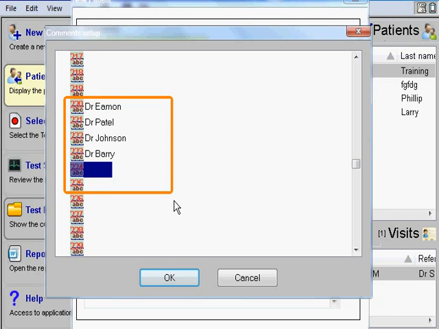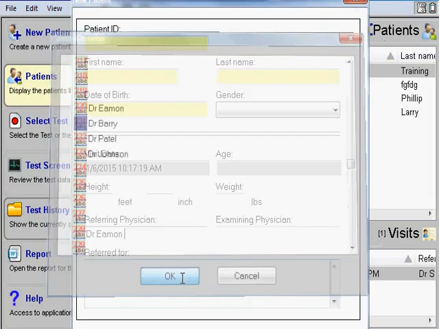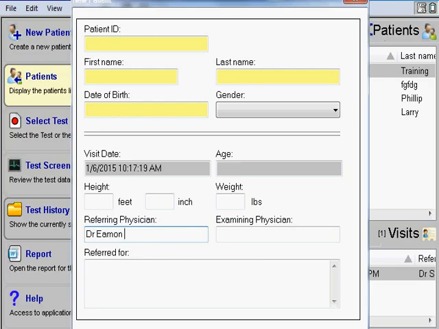We can also change the order of the names in this list. Let's say I want to move Dr. Barry's name up, so I will click on it and drag it up. Having configured the list, click on the OK button. In a similar way, we can configure the pop-up menus for other fields in the patient demographic and visit information.